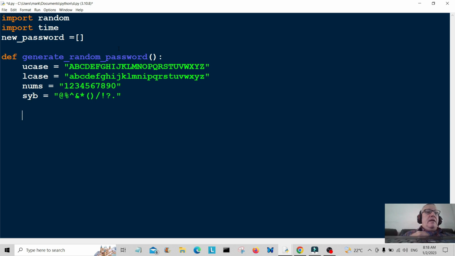password. Okay, so the password string, we call it pass string here. This is the password string. It's going to be equal to characters from uppercase, lowercase, numbers and symbols, and we're going to join them all together. So we're going to use ucase plus lcase plus numbers plus symbols.